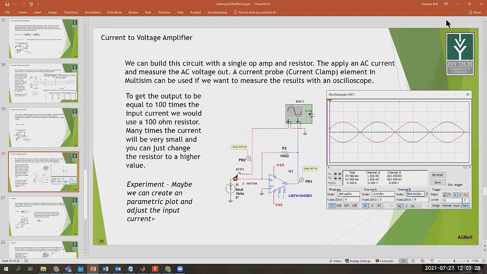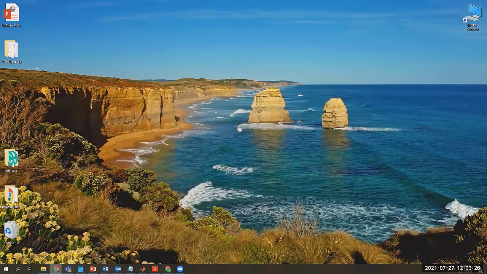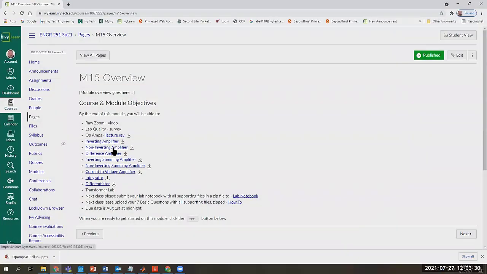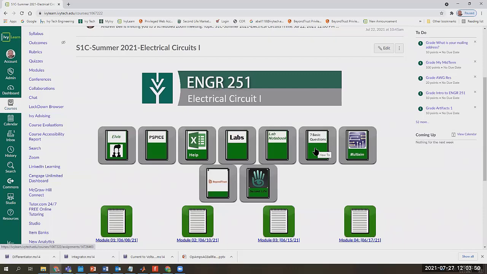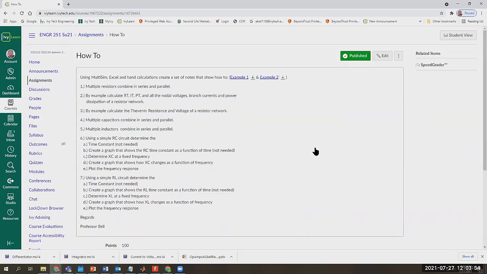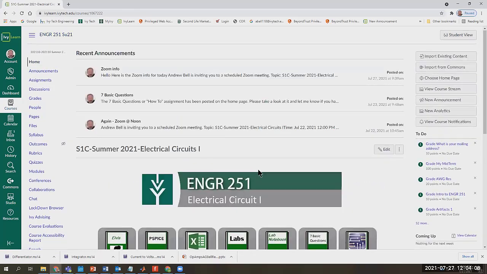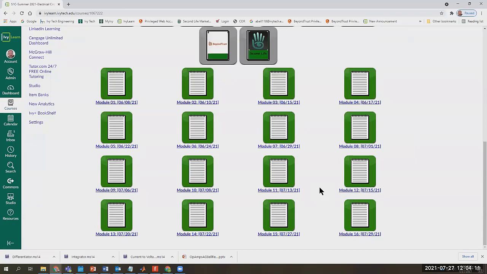Now, in our case, let me pull that up. I think I've downloaded from this guy. I'll download this one too. By the way, I did add to the 7 basic questions tab. And these are the questions. These are the examples on how to do it. You should be able to do this without too much trouble, but give it a try and see if you can get that done as well. And everything is due by Sunday at midnight. I think it's August 1st.